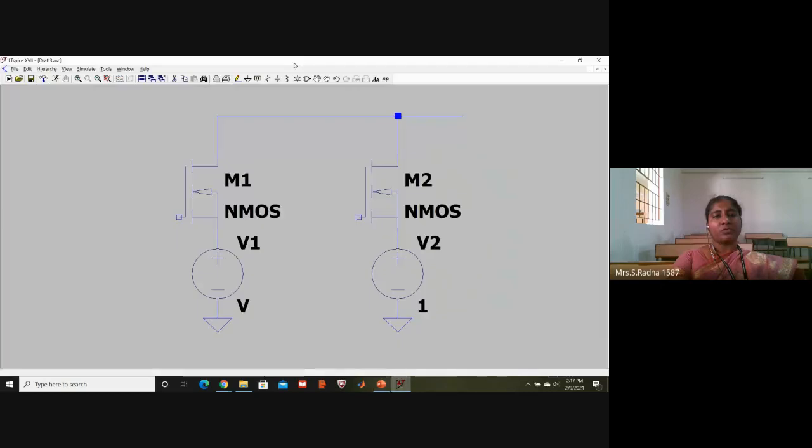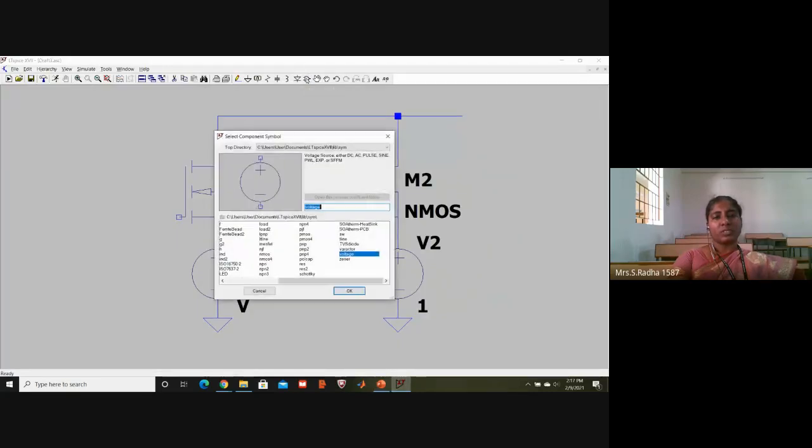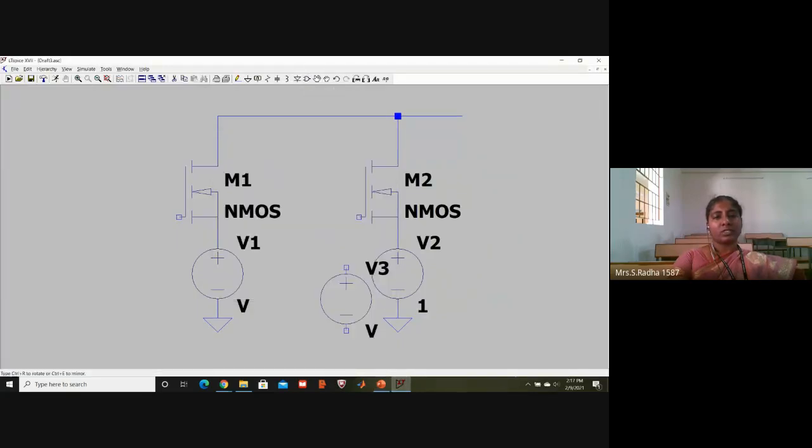I am going to the software. Take voltage sources. For the second gate terminal I am going to give B, and for the first gate terminal I have to give B bar. Take the ground points. Wherever a voltage source is there, it should be grounded.